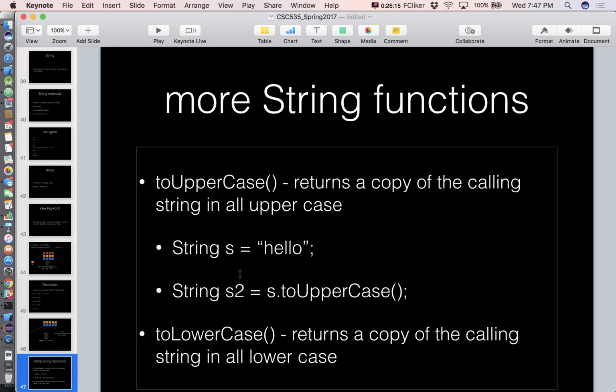And is it in a different location? It would be in a different location because it's a whole different string. So what this guy does, when I call toUpperCase on, in this case, S is the calling string, I'm saying convert this guy to uppercase and return that copy, but don't change S. So after that line of code, S is still hello in all lowercase. S2 is the uppercase version of that. Okay, so it's non-destructive. It's working with copies. And toLowerCase works the same way. That make sense?